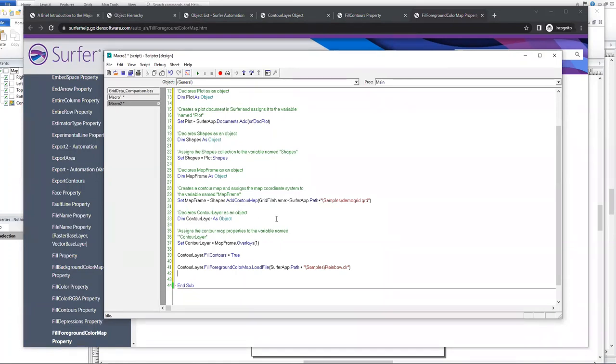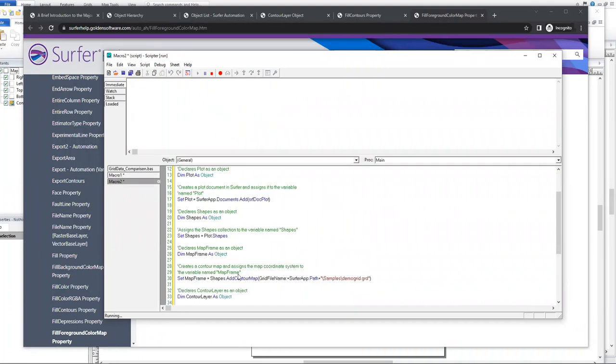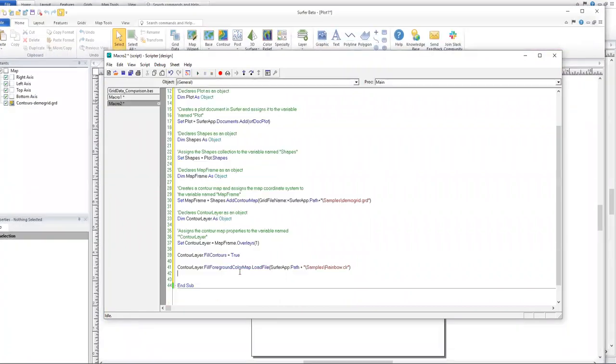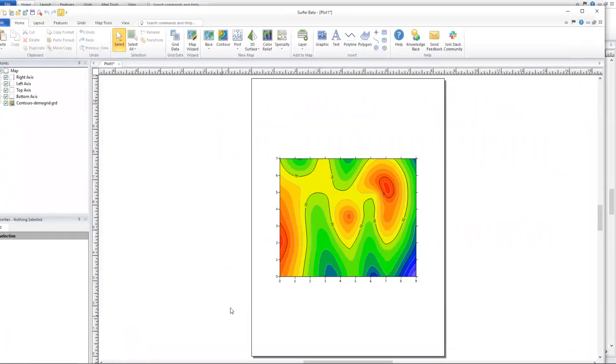We have to create our shape. We have to add our contour map. Then we have our map frame. Then we can fill our contours. And once we have filled contours, we can set the color map for those filled contours. And this script is now ready to run, so I can click the green play button to do so. And as you can see behind me, we have a new rainbow filled contour map.